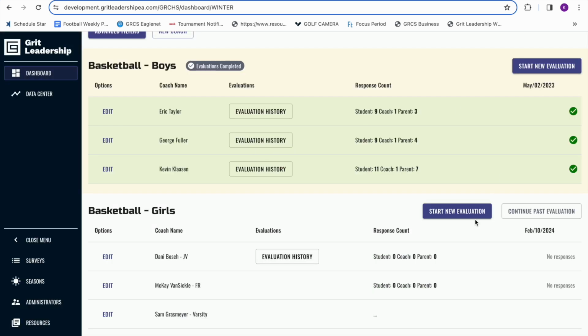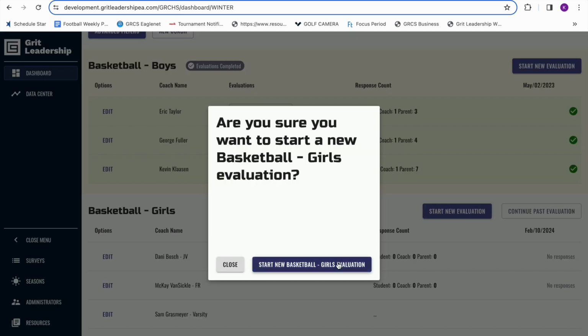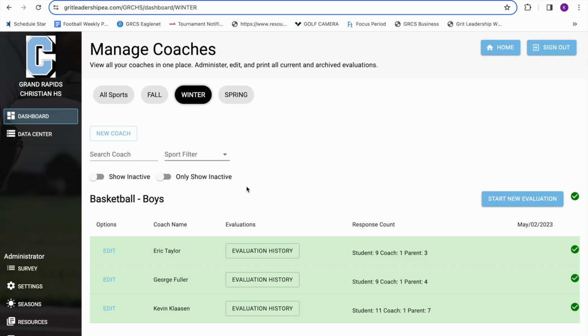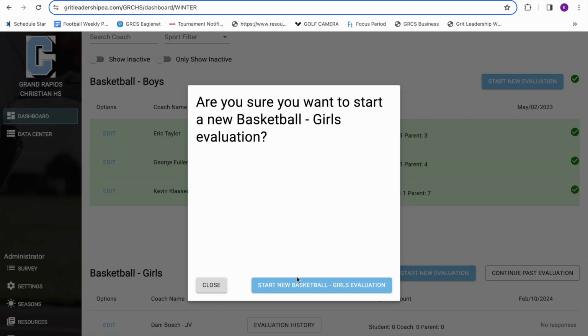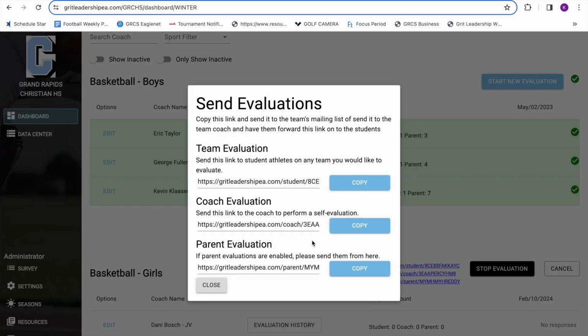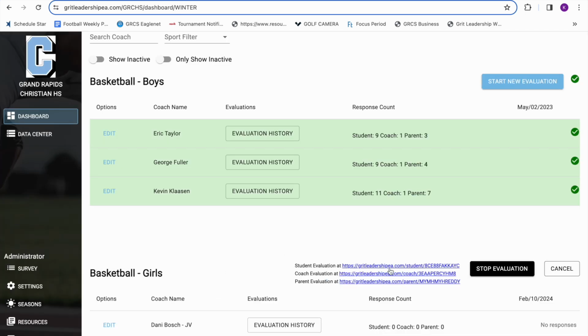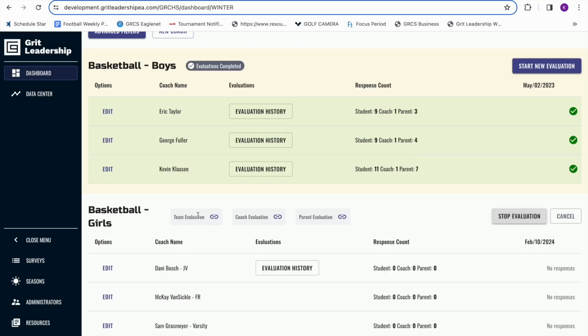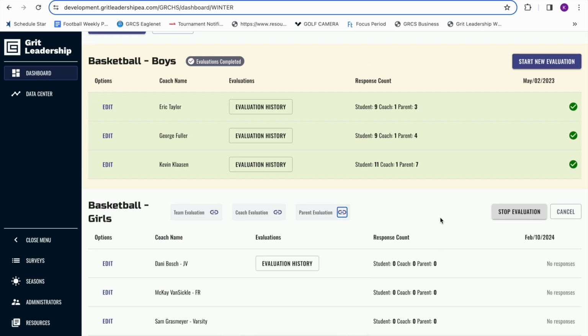The way that we would start an evaluation, if we were going to start a new girls evaluation, we would just push start new. We would make sure we want to do that. The links come up the same way as they used to. If you see it in here and we start one here, you would see that the links still come up. When we close that, the links remain here in the old one. In the new one, when we close this, the links are now here, team evaluation, and then the link icon. You can just copy it. It automatically copies. The coach evaluation, you can just copy that. Parent, you can just copy it. So a little bit cleaner look to how the dashboard functions.